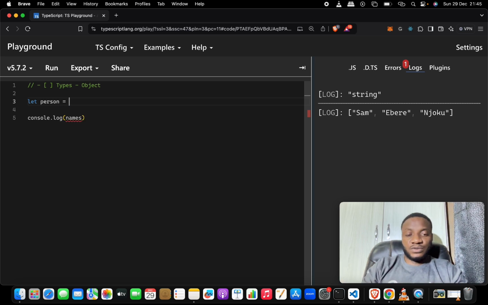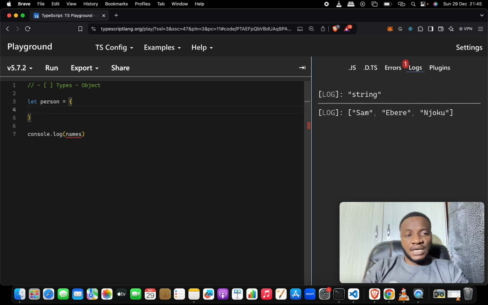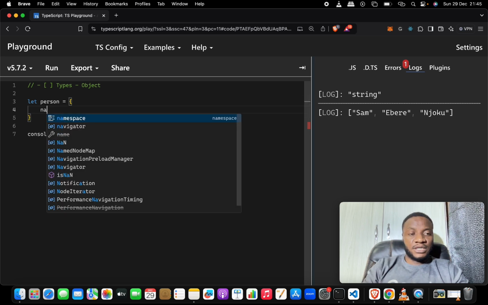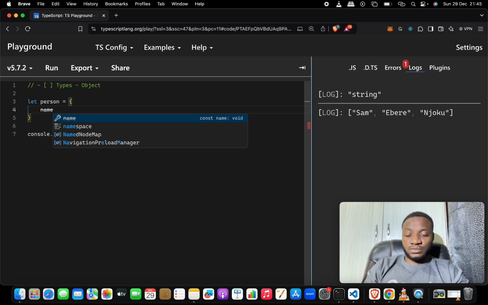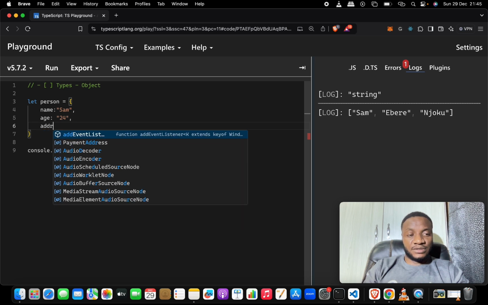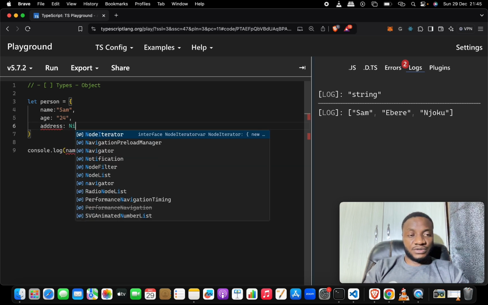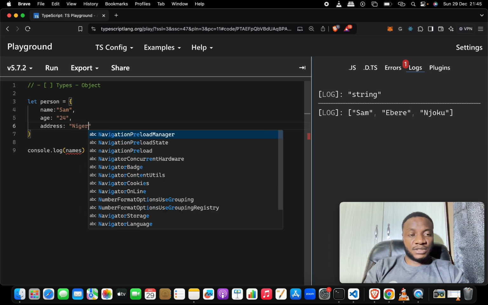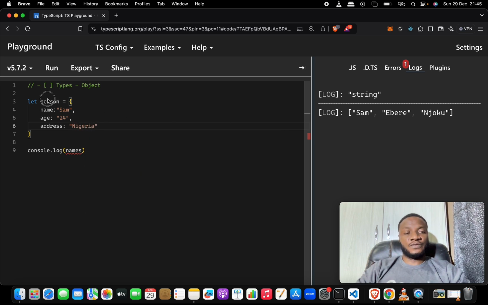So let's do something like this, and then let's say name equal to Sam, age equal to 24. So let's make this a string. We want everything to be a string. We could add something like address, and then we say Nigeria. So make sure to put this inside of a string. So like this. So this is an object, but how do you specify exactly how the object should be structured?